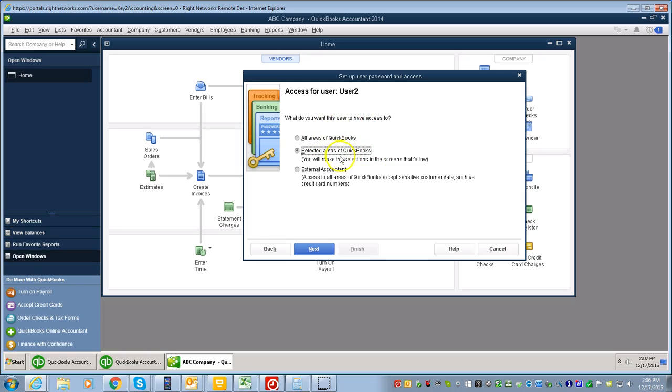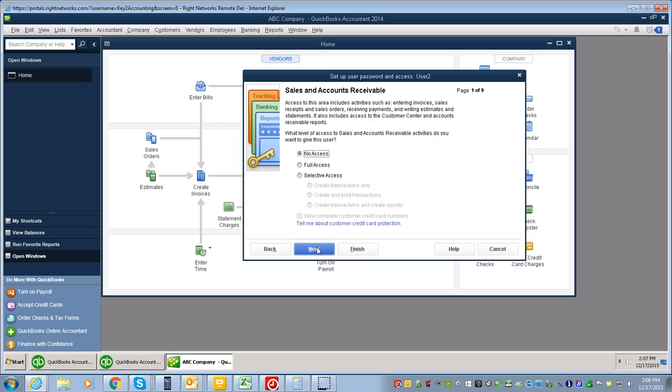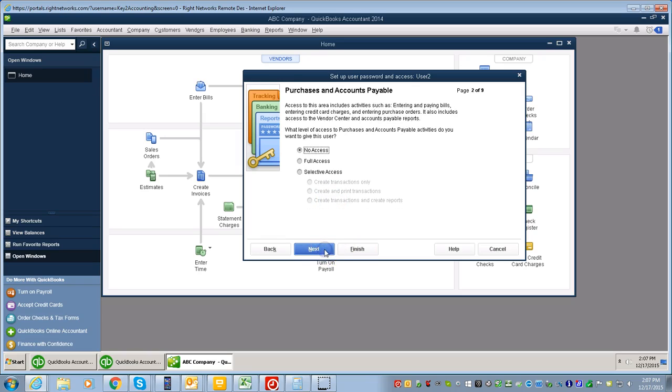And then in here, you don't want them to necessarily have access to all areas of QuickBooks. You just want them to be under the selected area of QuickBooks. So if they click Next, it's going to take you through different areas. So this is for sales and accounts receivable. You really don't want them to go in and see anything. We're going to say no access.